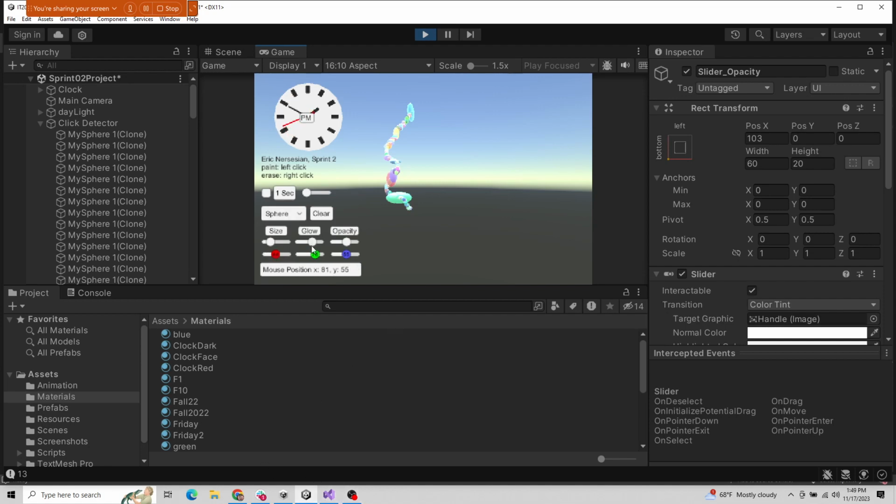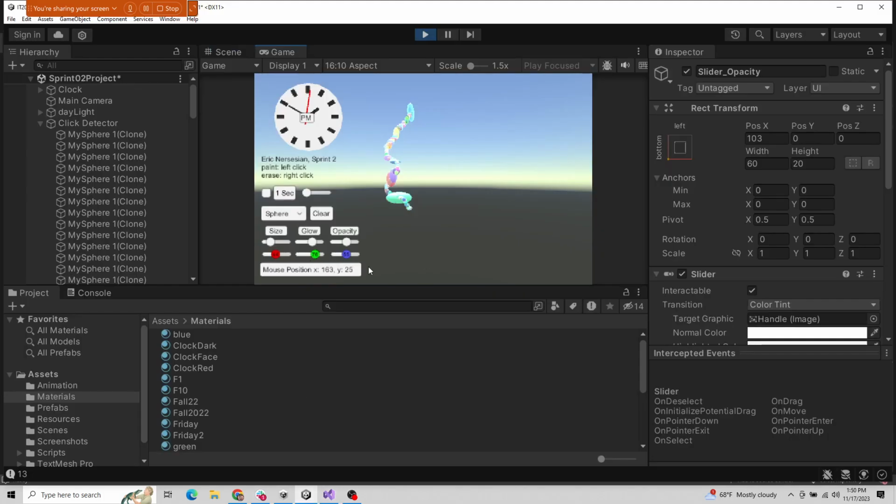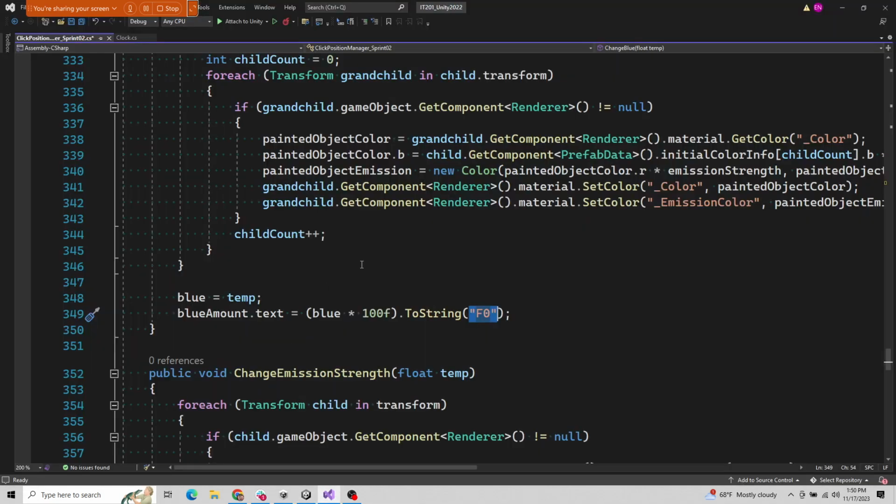Well, these are just little text elements, text components, and so we just connected them up. And you've seen how we connect them up. Grab the text field. The blue is normally between 0 and 1. We just multiply it by 100, and then we chop off the decimals. So it's a nice, easy 0 to 100 for users. All right. And then all that's left in the UI is the timer here.